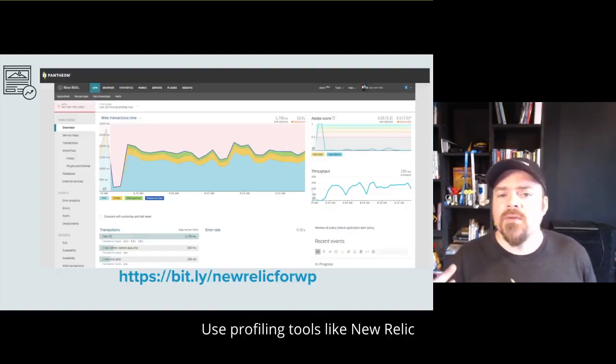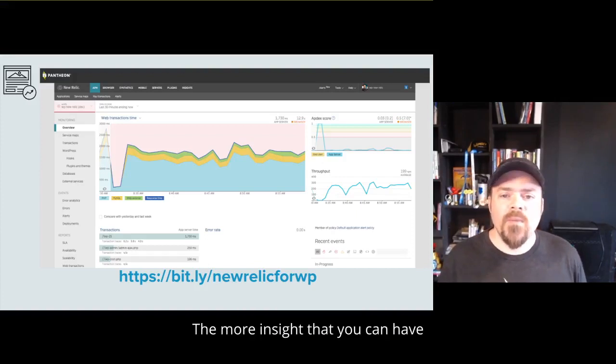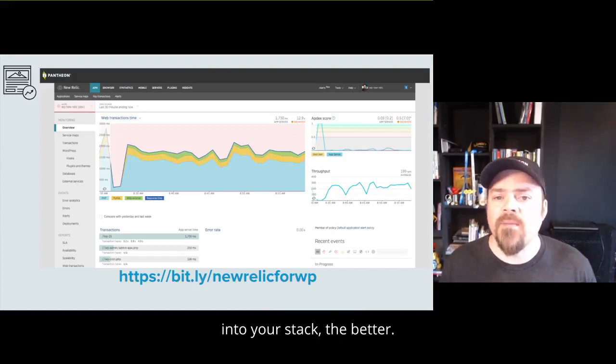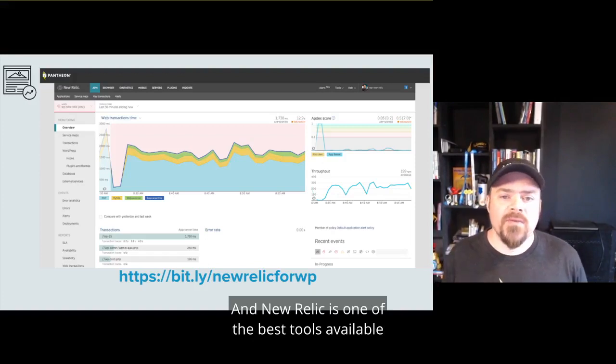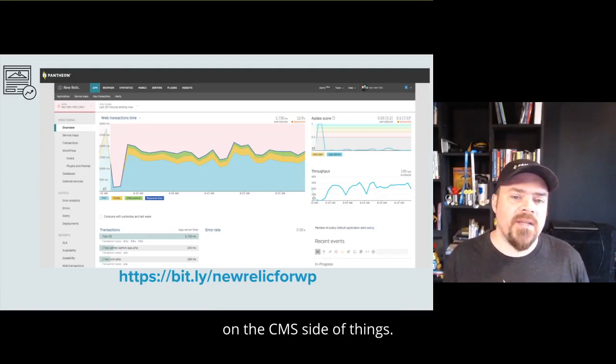Use profiling tools like New Relic to add logging into your builds wherever you can. The more insight that you can have into your stack, the better. And New Relic is one of the best tools available for giving you really deep insight into slow queries on the CMS side of things.